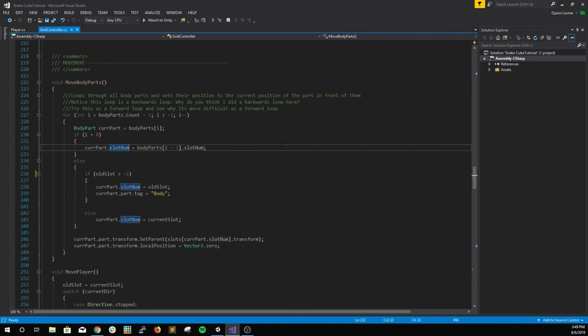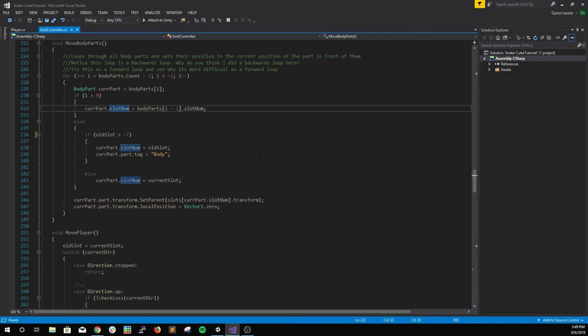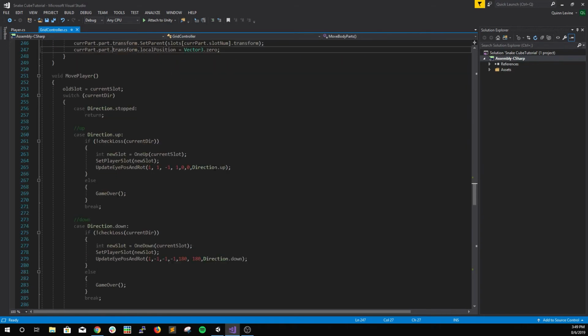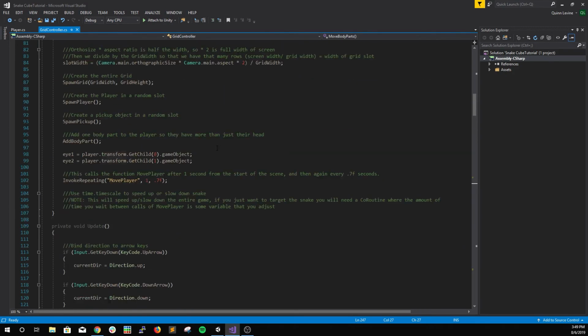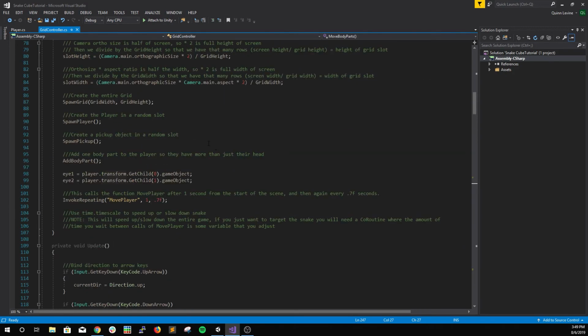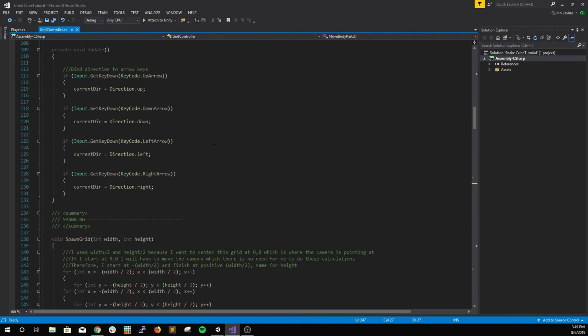Let's see, so what else? Once again, we just set the body part to be a child of the slot, and then we set the local position to 0. Honestly, that's pretty much it. I know that was a lot to take in, and I might not have done a great job explaining it. That's what all these comments are for. They're to help you understand it a little better on your own.